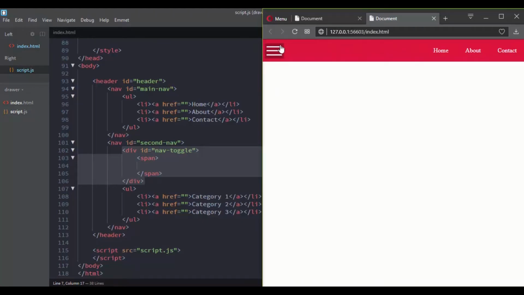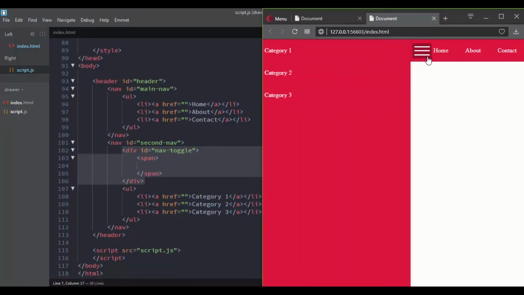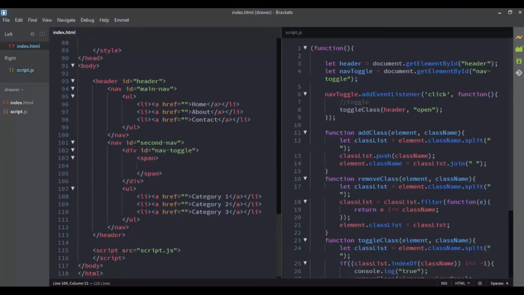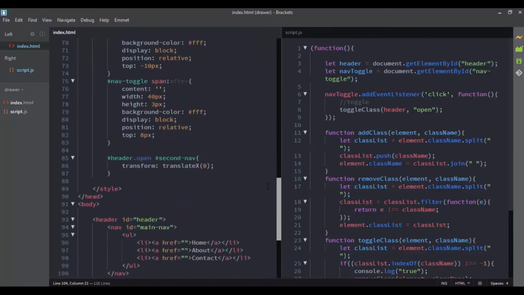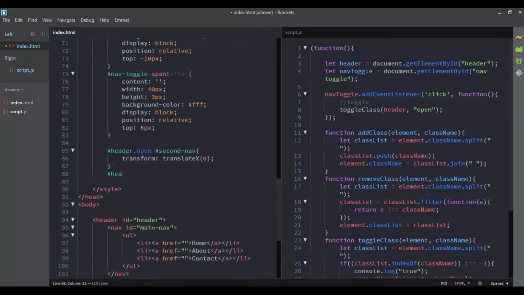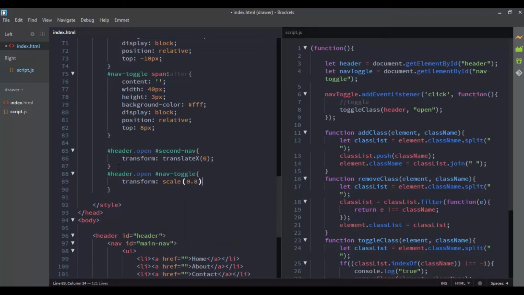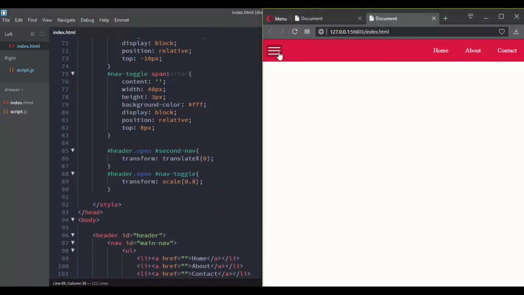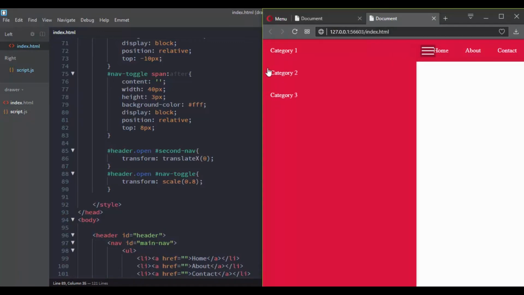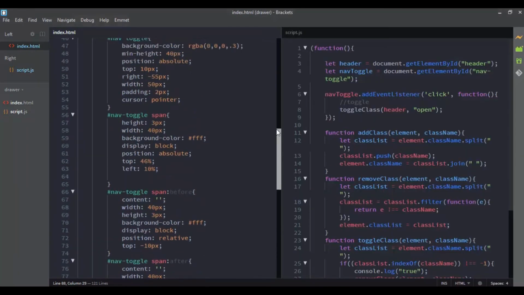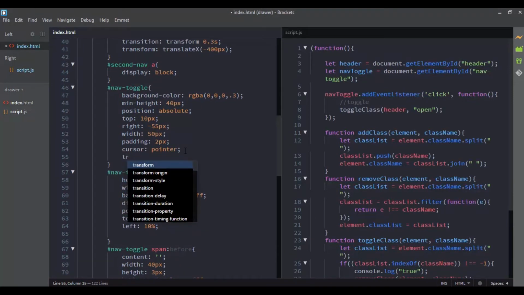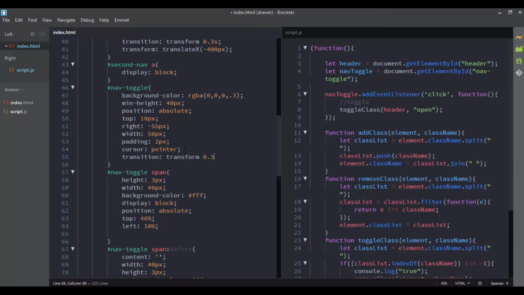The last thing to do here is to style this element when the header is opened. So when header is opened, let's target the nav toggle and say transform, scale 0.8. Great, and let's add a transition: transform, 0.3 second. And let's give it a delay of 0.2 second.